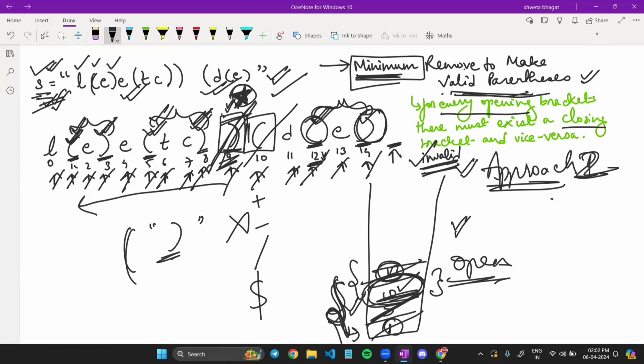So in order to mark this place, I'll simply mark it as an asterisk, representing that the parenthesis present at this place, that is at this 10th index, was invalid and we don't need to add it to our answer, correct?